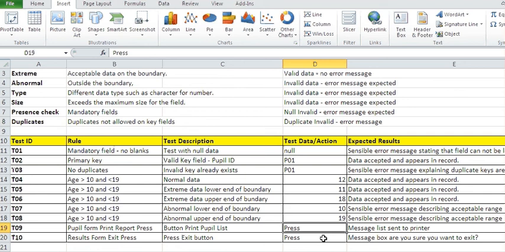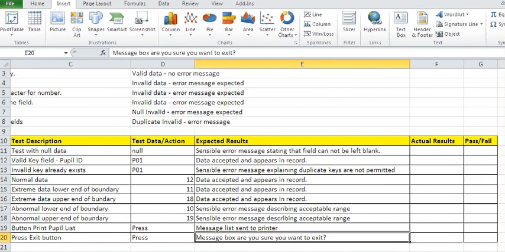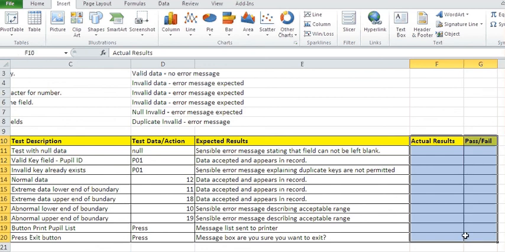You'll either expect an error message, or you will expect the data to be accepted and it will appear on the record, or in the case of navigation, you may expect the button to print something, a list sent to the printer, or it might ask you if you want to exit, or it may take you to another form if it's a navigation button. You'll also include columns for actual results and pass or fail, but these won't be used until you run the test after implementation. So right now we're creating the test plan while we're coding, and these fields will be left blank for now.